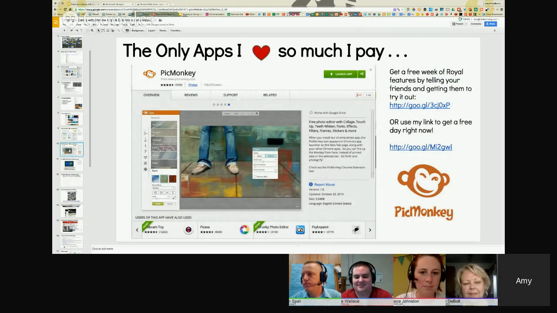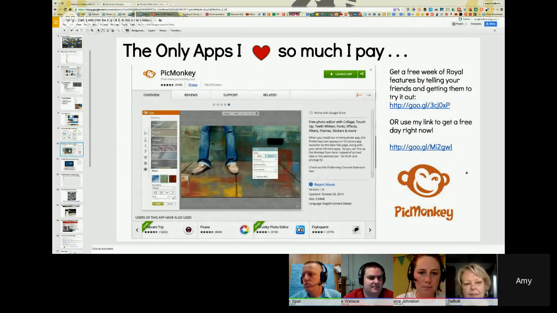Okay, great. The other app that I love so much, I pay for, and again, you can get this app for free, just like Read and Write. There's a free version of it, and I have some links here on the screen. Hopefully you can see. And this is Picmonkey. I really love this photo editor.